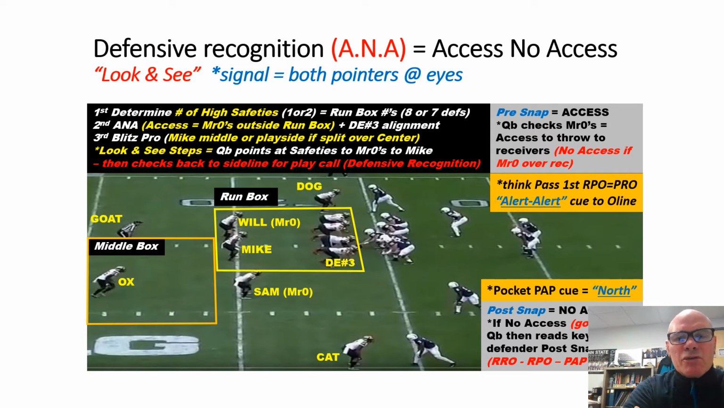All right, a couple key concepts here. First thing we're always going to do is defensive recognition. That's the advantage of no huddle. And we use a process called ANA, which is short for access, no access. So we're going to look and see what the defense is doing first. The coordinator gives this pointer on both eyes. That tells the players to put their eyes on the defense and then turn back to the sidelines for the play.